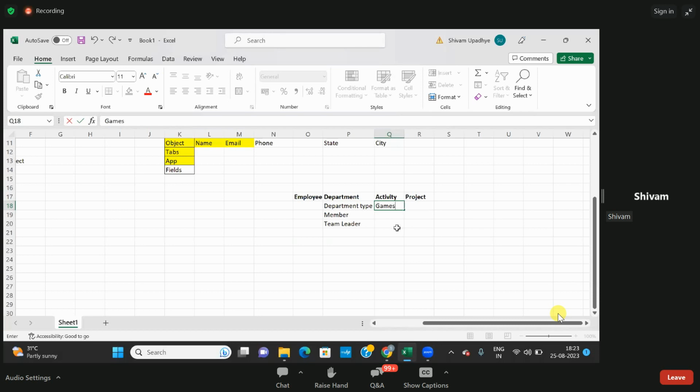Okay, that's fine. Then in the project, what we'll be doing, project name, okay, or a project type, we can say. Okay, projects, and then we will give project members. Project members we have to give. Okay, so we will take it as project members, right? So we'll select the project members. We will create this one field in the activity, then we will create the two fields in this project, right? So first, let's create the games in the activity.